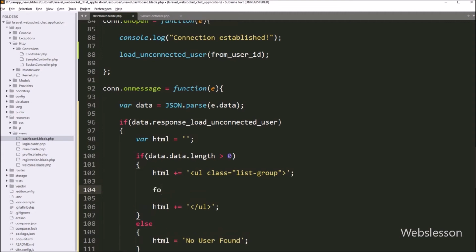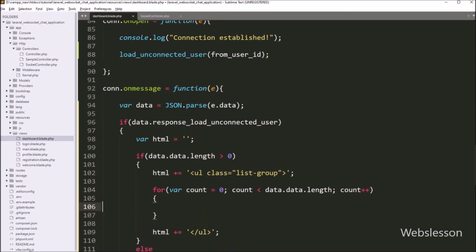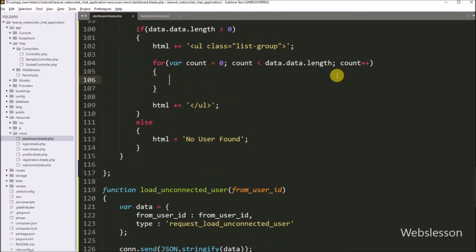After this, we have to write a for loop, and under the condition, we have to write the count variable value is equal to 0, the count variable value is less than the value of data.data.length, and the count variable value increments by 1, so on every iteration, it will fetch user data. Under this loop, we have to define a user image variable with a blank value.